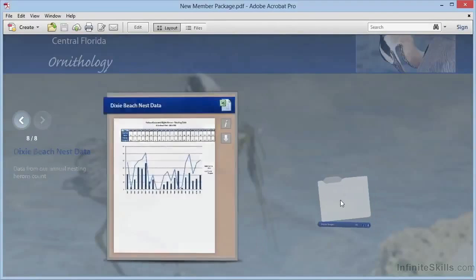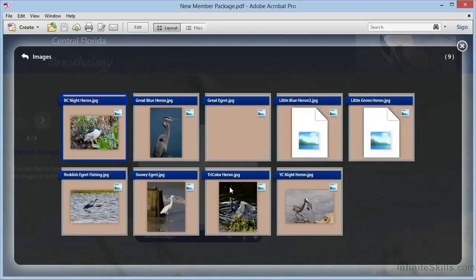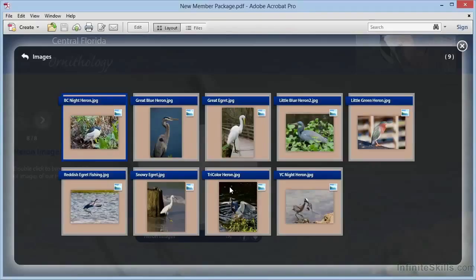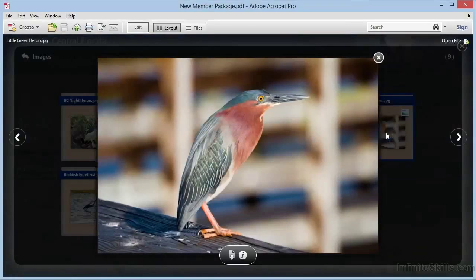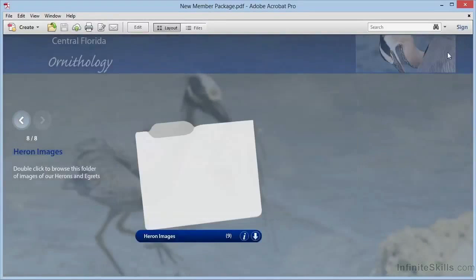Finally, here at the end, we see a folder, and if we double-click on the folder, we can see that the folder is full of images. We can double-click any one of these images to see a preview, and we can double-click once again to open the file in our native OS viewer, and we can also save to disk right from here. We'll click here to return to the portfolio.